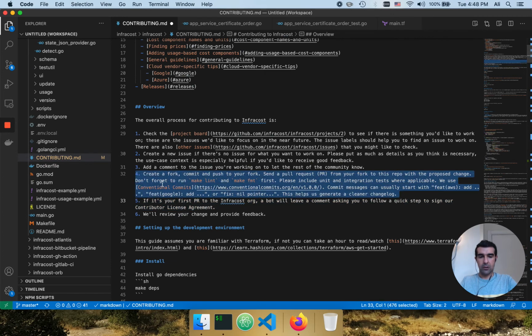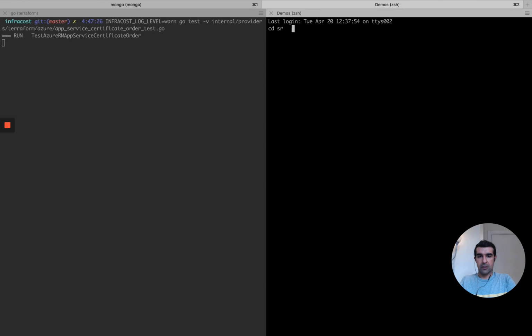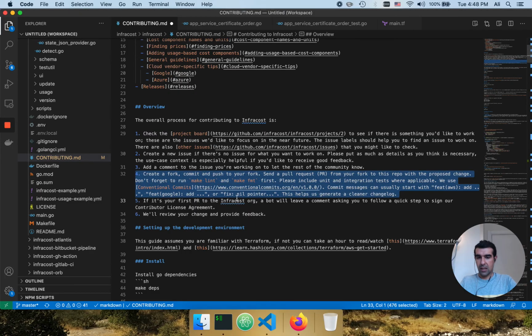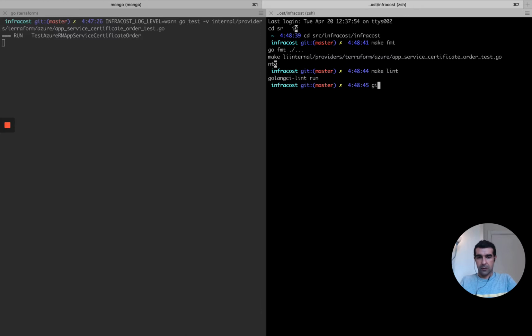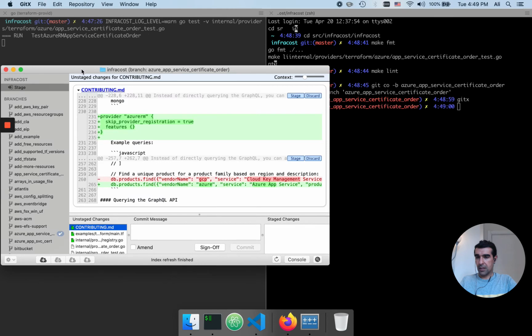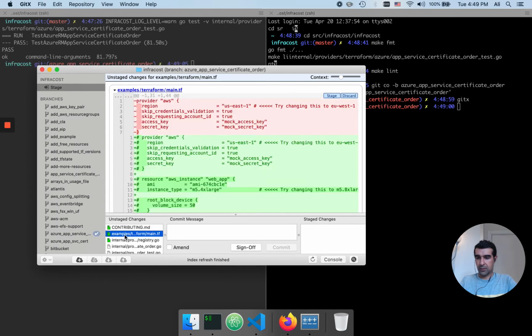We use conventional commits. So I'm just going to remember to run make fmt and make lint as mentioned in here. I'm going to create a new branch. Just going to name it after the resource, maybe Azure, and I use getX. I've been using getX for a long time.